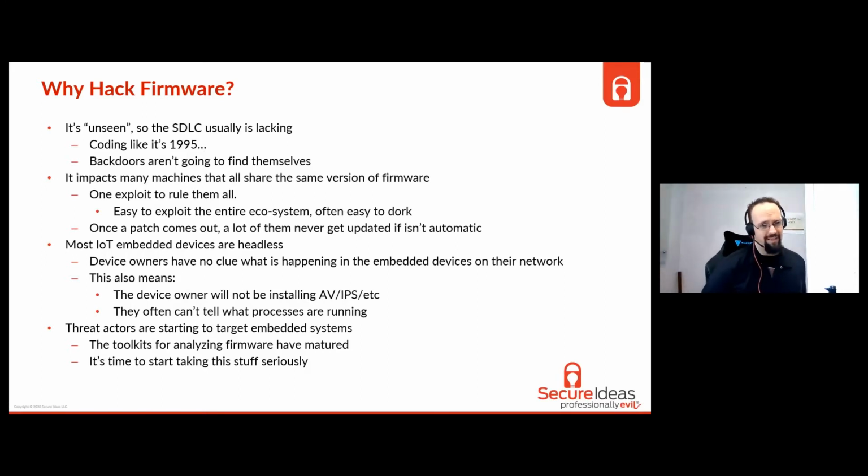And once a patch comes out, a lot of times if these systems were not doing automatic updates, which a lot of times they don't, a lot of these embedded devices are set it and forget it devices, they never got patched. So they might have vulnerabilities on them that are 3, 4, 5 years old and still be out there.